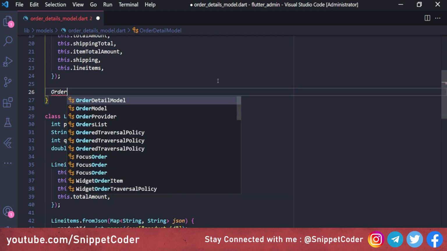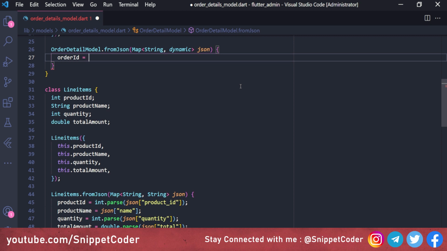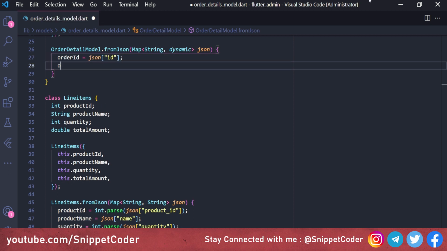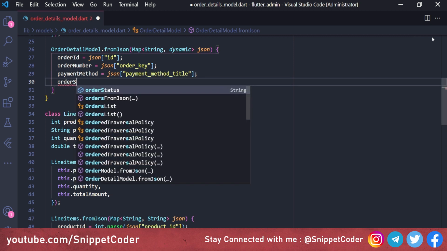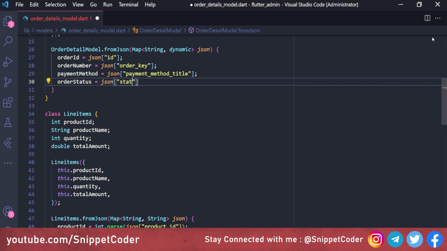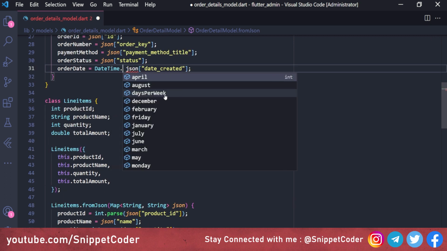And here we have OrderDetailsModel dot fromJson Map String dynamic json, and here we have order ID is equal to json ID. Then we have the order number is equal to json order underscore key. Then we have the payment method here is equal to json payment underscore method underscore title. Then we have the order status is equal to json status. Then we have the order date here is equal to json order date underscore created, and we will do the parsing here, and here we have DateTime dot parse.